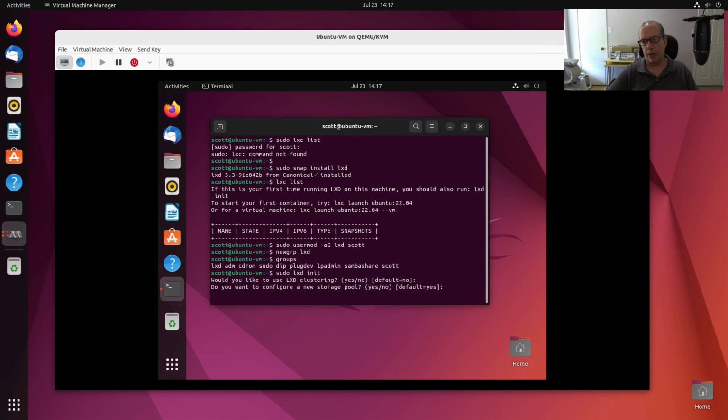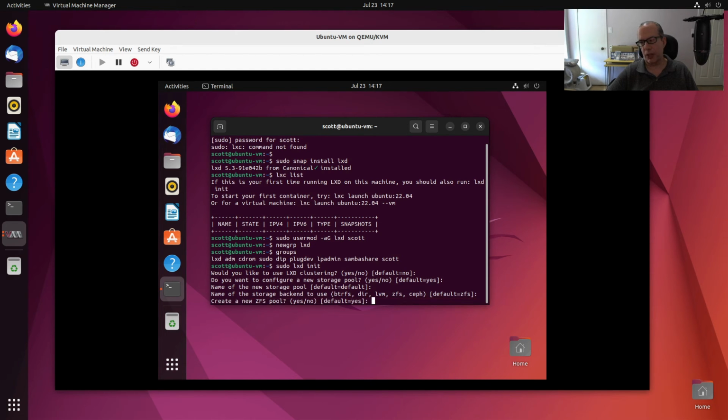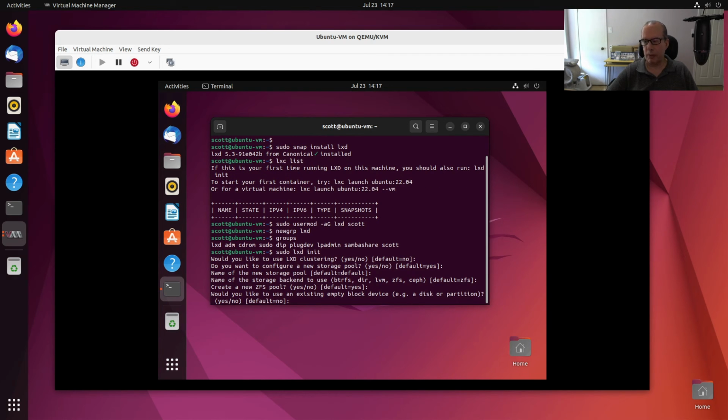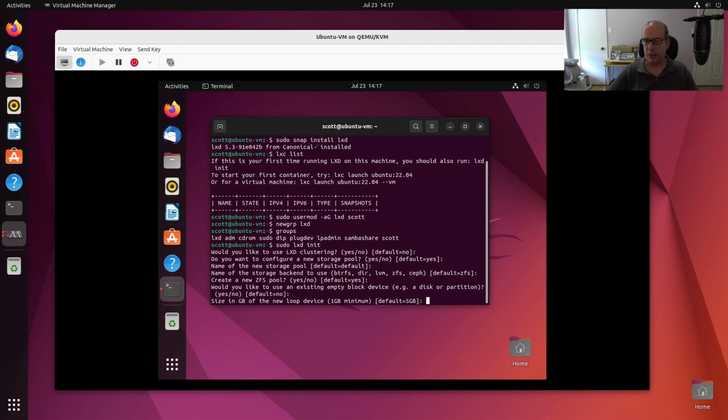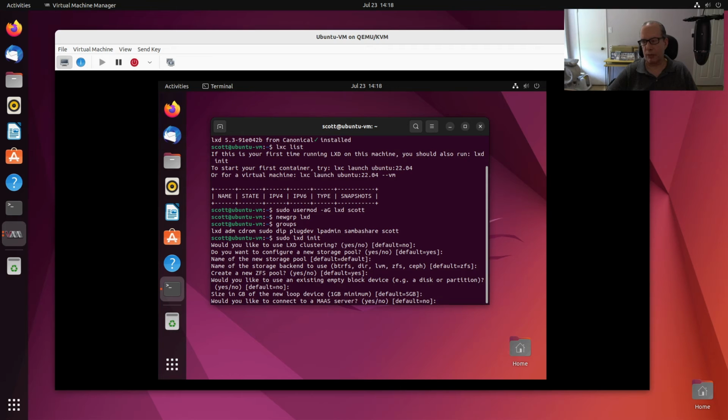No, I do not want clustering. Yes, I want to configure a new storage pool. The default is fine, and it will default to ZFS. That is also fine. Create a new storage pool. Yes. Would you like to use an existing empty block device? And that's fine to say no. And then what size do you want for your loop device? It's going to say 5 gigs. I'll let that default. That's fine.